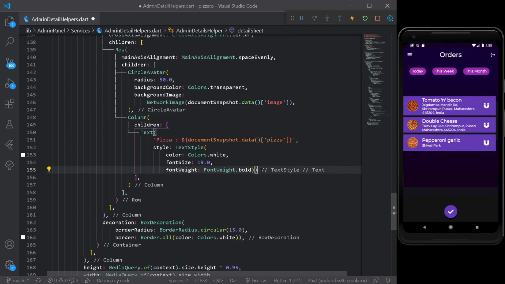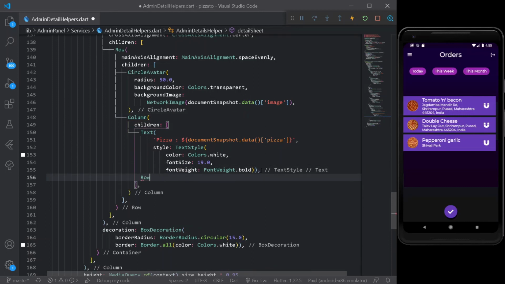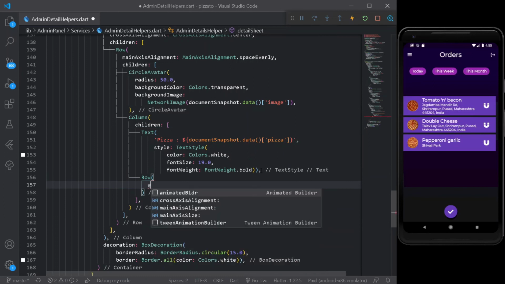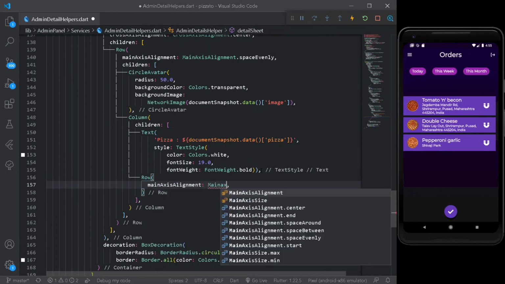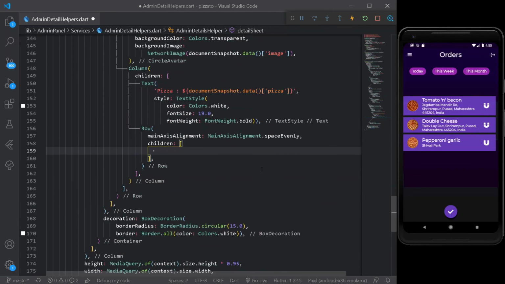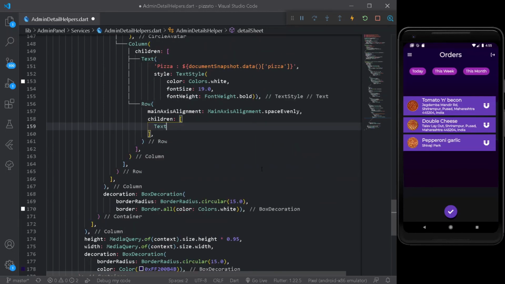So after having the following text, we are going to have a row for showing all of the amount of cheese, bacon and onion. Here, first of all, let's have main axis alignment of space evenly. And after that, let's have our children. The first children is going to be a text. Similarly for second and third. Under our first child, I am going to have a cheese. Under this, let's have a dollar quotation, the usual thing. And here let's have the cheese itself.